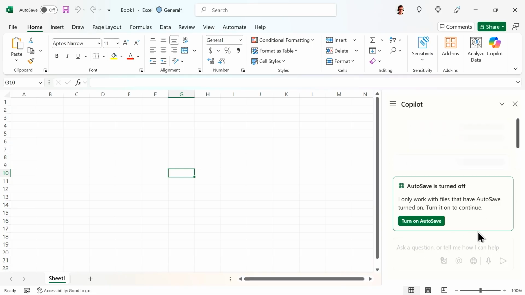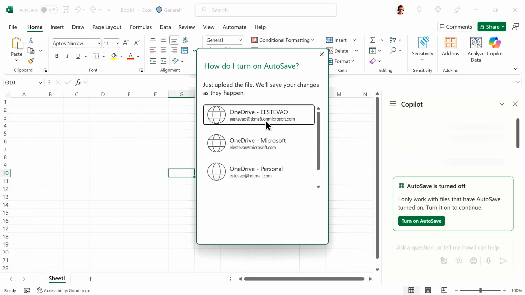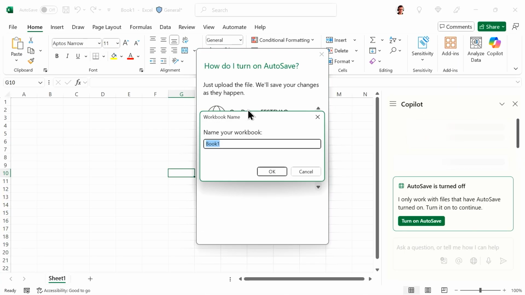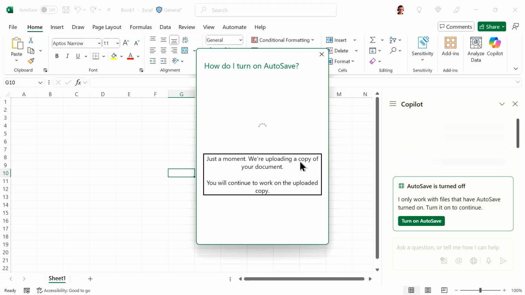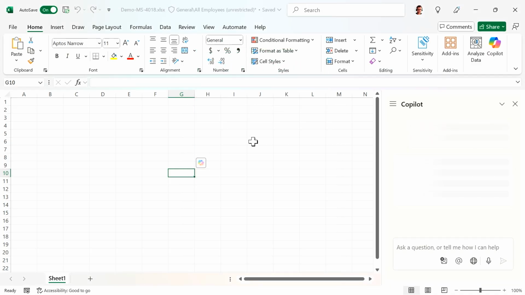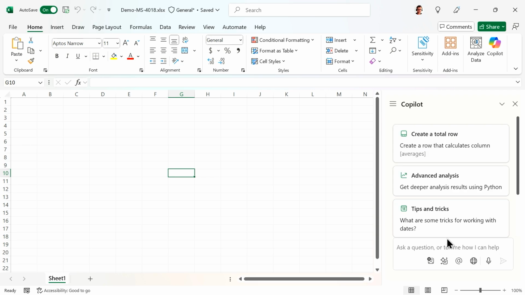But notice here, I did mention that in order to work with Copilot, I need to make sure that the data is auto-saved. In order to do that, I need to put this data in my OneDrive. So let's go ahead and say, yes, I want to auto-save this. And it says, oh, you want to put this on your drive? Yes, let's put this on my OneDrive. And it's going to be called Demo MS-4018. Perfect. So this is the name of my document, and I have saved it in my OneDrive. So that means that now I can begin to work with the data. First thing I'm going to ask Copilot. Notice that I have no data in this spreadsheet.